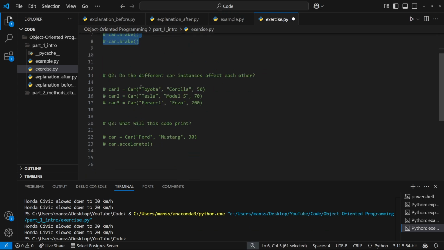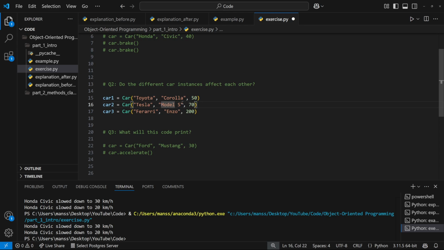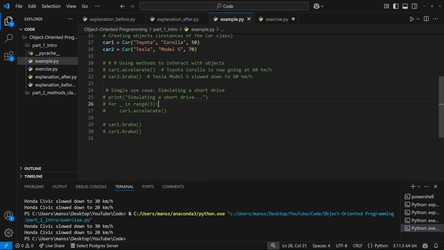Great. Now, question 2, do the different car instances affect each other? So if we create 3 cars, car 1, car 2, car 3, we have 3 different cars. And here the answer is that they do not affect each other. That's the great thing about objects is that you can create as many as you want and they don't affect each other. Just as you can create as many integers as you want or as many strings as you want, they don't affect each other. They just go by the same rules which you have defined in your class.